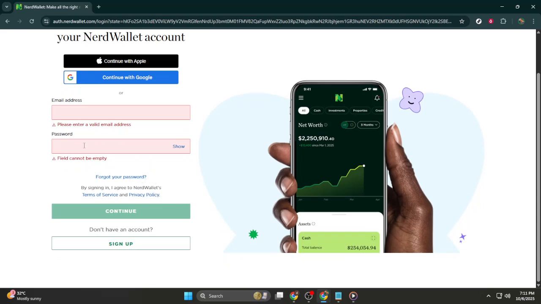Once both your email or username and password are entered, it's time to click the Login button. If everything is correctly entered, you'll be granted access to your account dashboard, where you can manage your financial insights, track your spending, and much more.